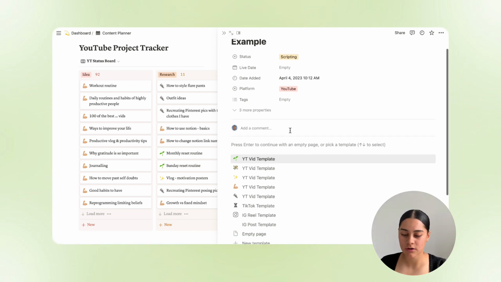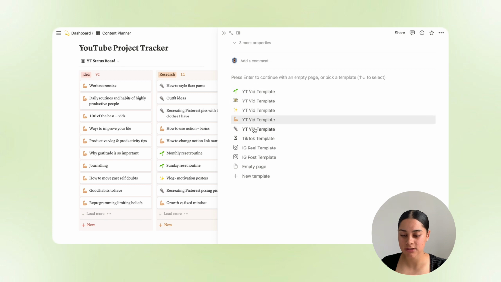And basically what comes up are these templates. So they're all different because I like to have different colors for each of my content pillars. So this emoji is me and my life. This one is entrepreneurship. This one is dream life, self-improvement, fashion. So those are all for YouTube video templates. Then there's a TikTok template, an IG reel template, IG post template, empty page, and then you can make your own template.